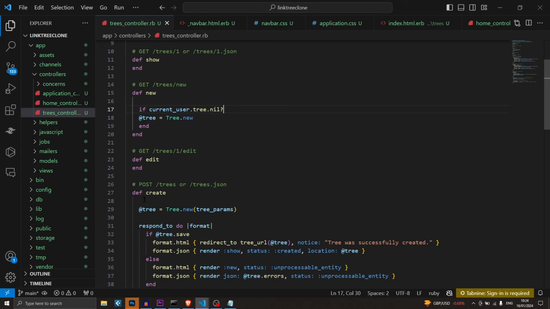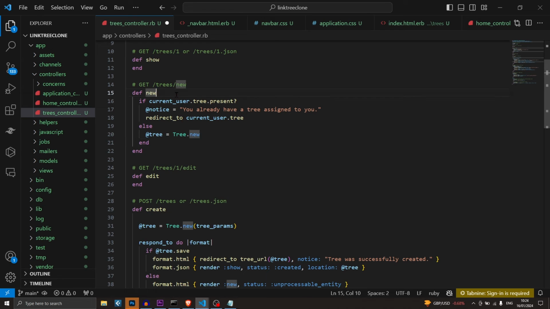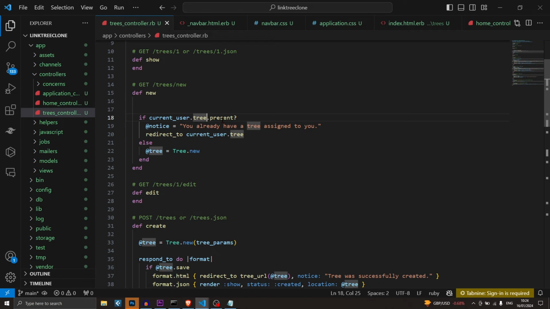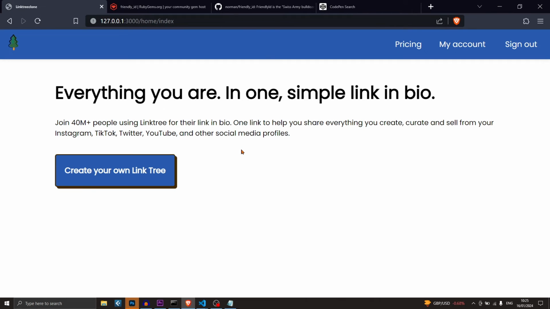And the really important thing that we have to do is to go to controllers, trees controller, and in the new method, we're just going to add this code. So we're saying if the current user has already a tree, then you say you already have a tree assigned to you, and then you redirect to their tree. But if they don't, then you can actually show the form. So this is going to stop the user from creating two trees. We don't want that to happen because this is going to mess up our logic.